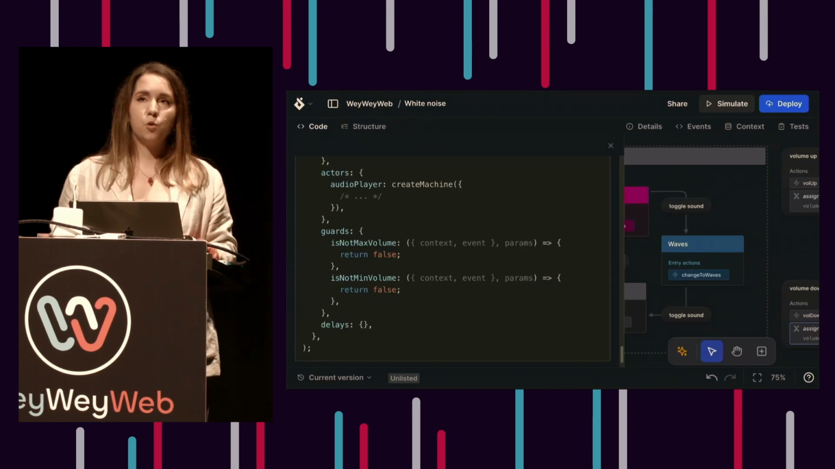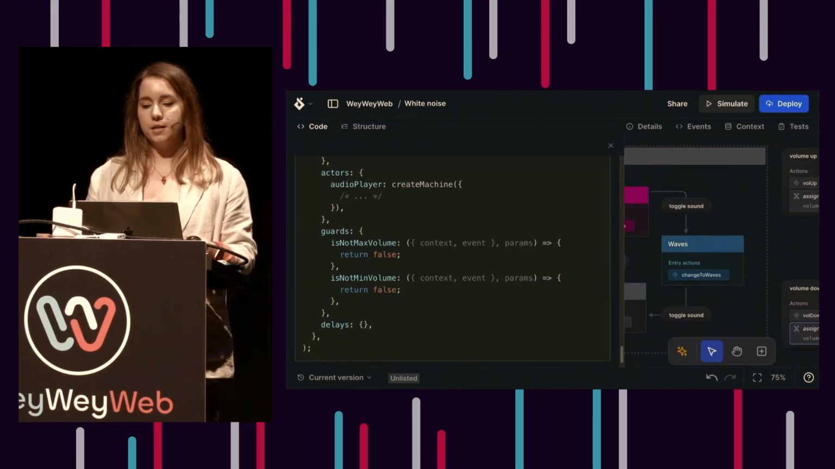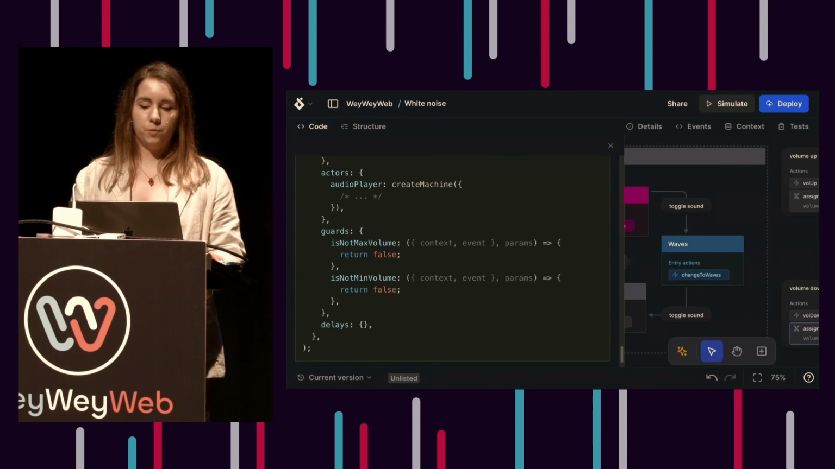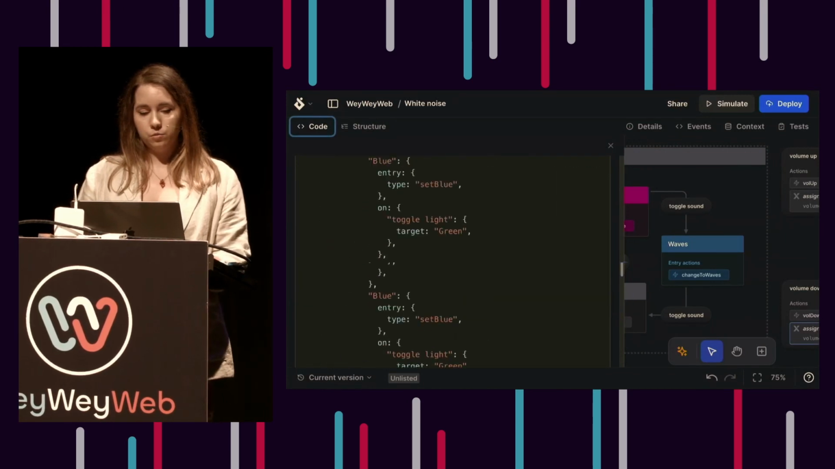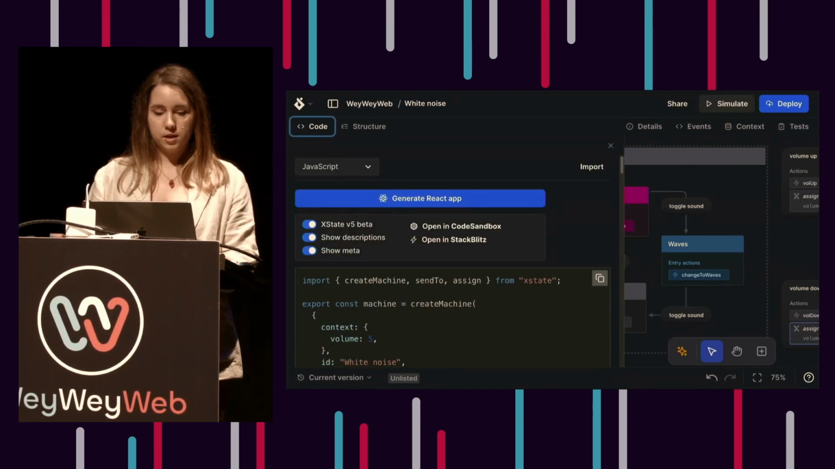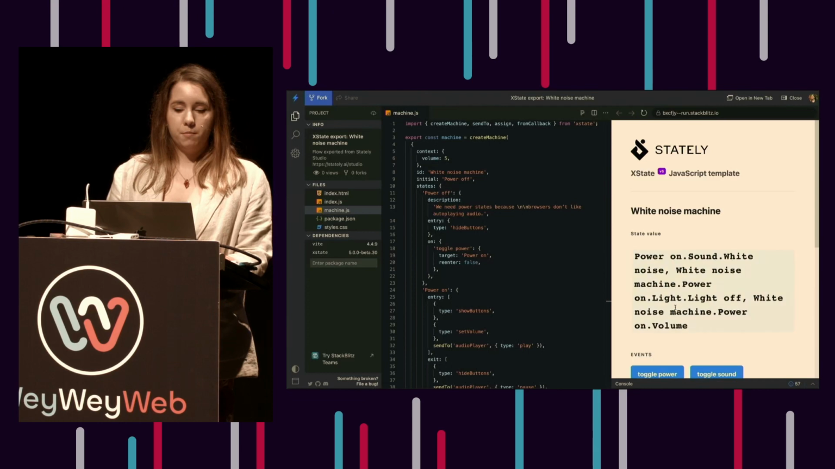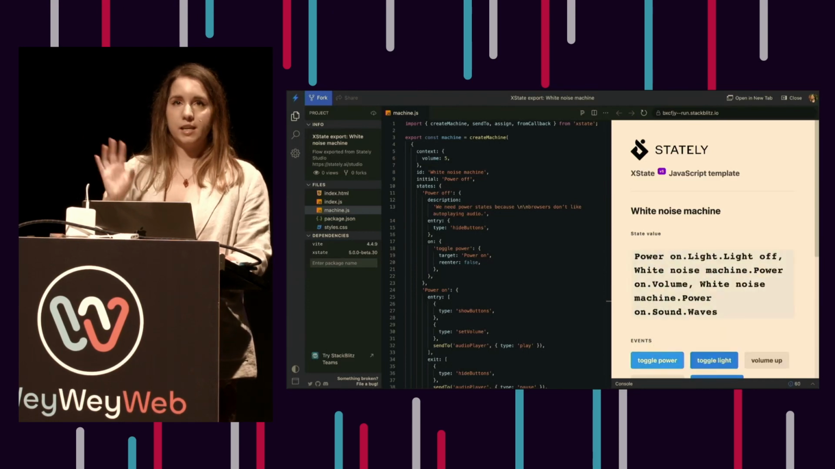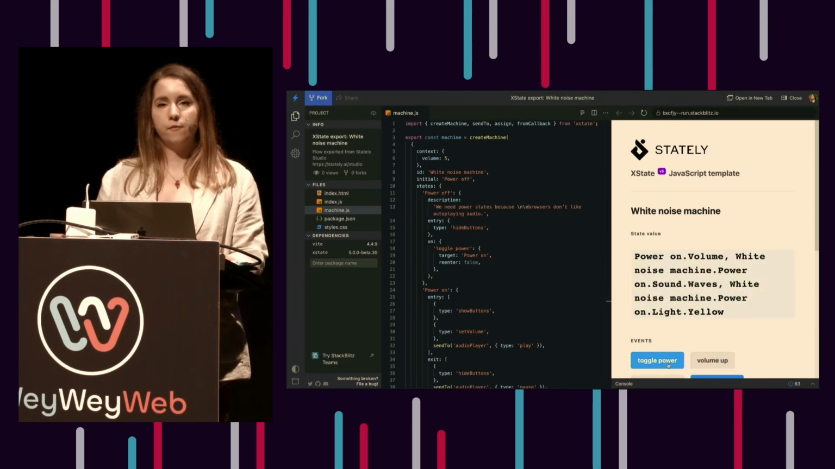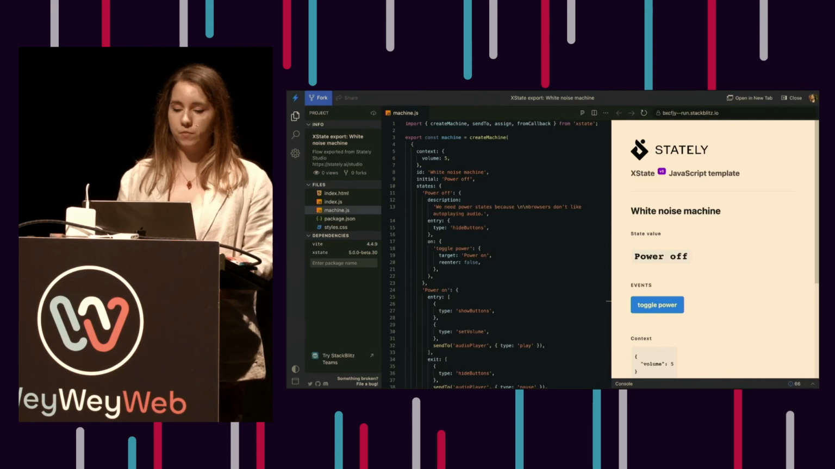So now I'm going to export that code to StackBlitz, which will help set me up with a little demo app that will just walk me through my machine states. Come on, StackBlitz. And this is pretty much like the simulate mode, except you're not seeing it represented. You can just see the events that you can interact with.